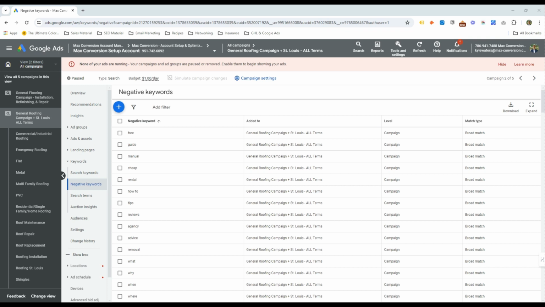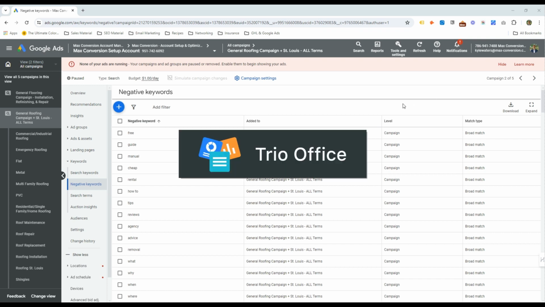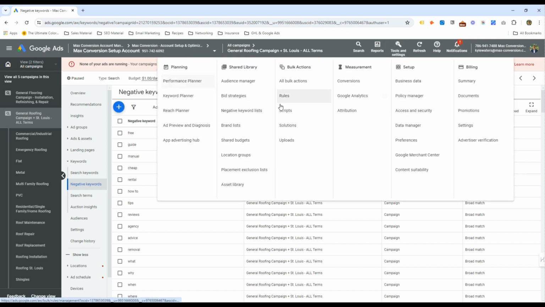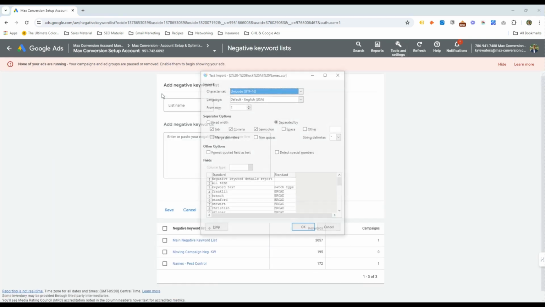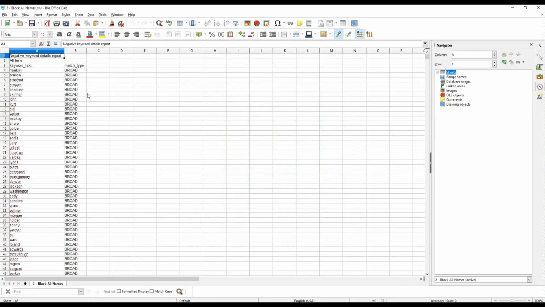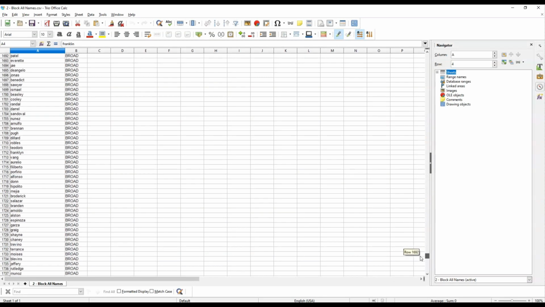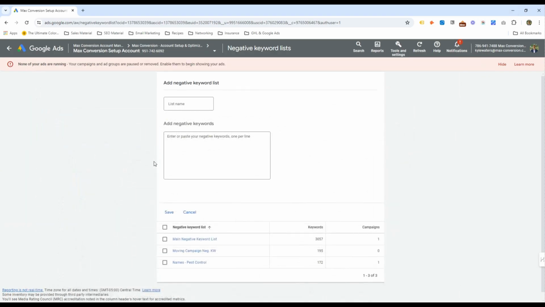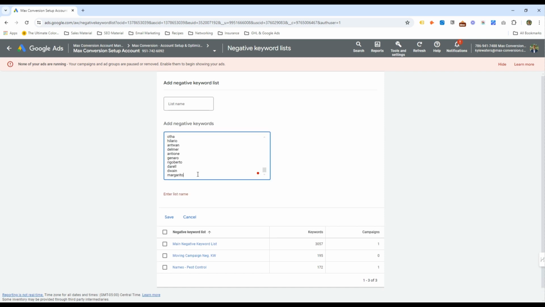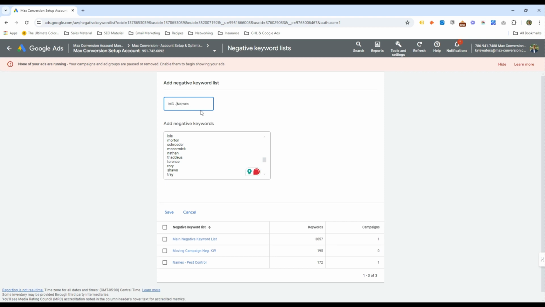Let me find it. So we've got this, block all names. And the way I like to do this is go to Tools and Settings up top, Negative Keyword List. And what we're going to do is add Negative Keyword List. Oh, this is it right here. And we're going to copy all these different names. You want to make sure that it doesn't interfere with any locations. But we've got about 1,800 names here that you automatically want to remove. And we just name this names.